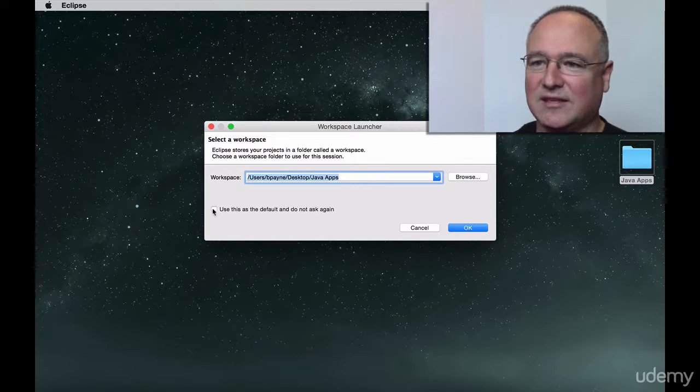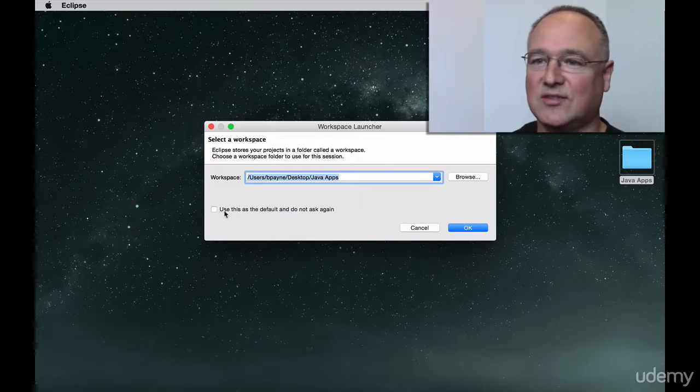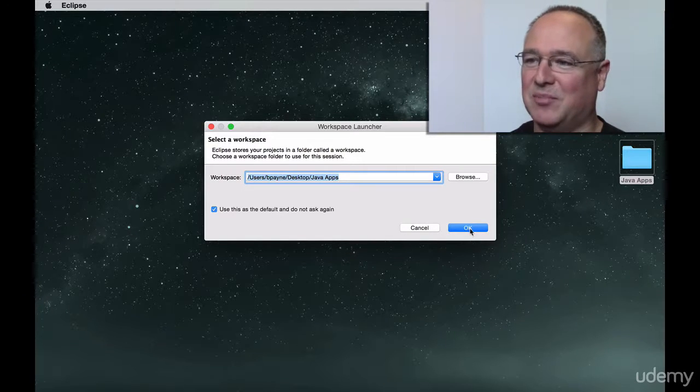And we can check the checkbox down here to use this as the default and not ask again. And it will always go back to this. You can change this from preferences inside Eclipse as well. But I'm going to go ahead and do that, and we'll always use our desktop Java apps to get started programming.